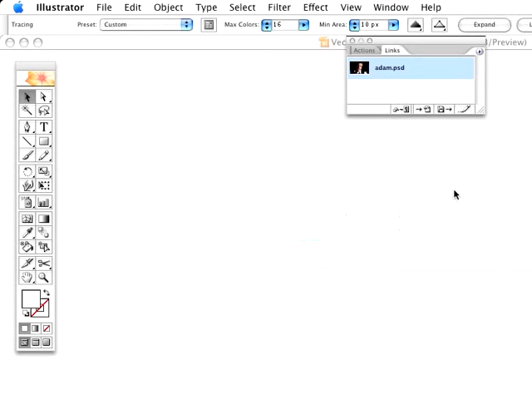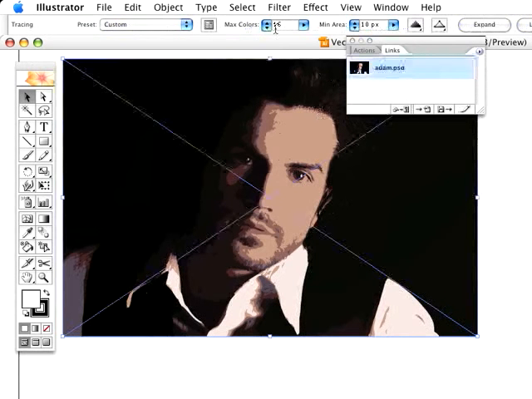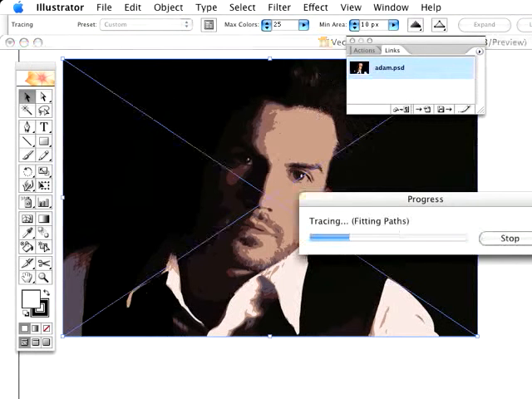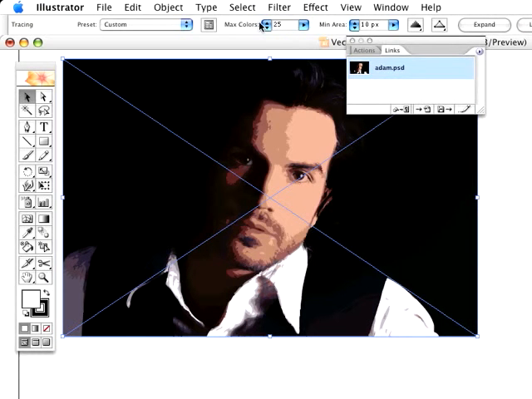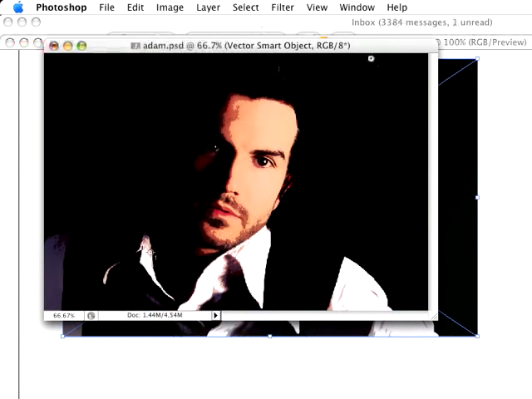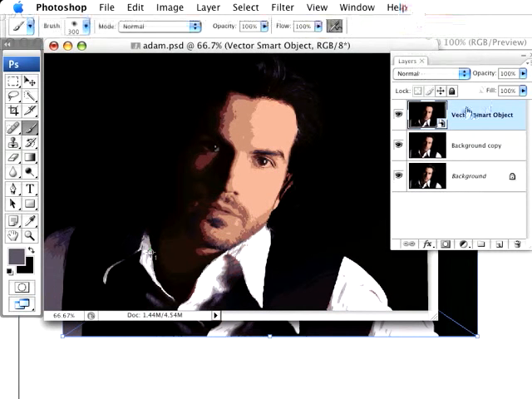It will update the Live Trace. Let me move it so you can see it. So now, for example, I could say, well, let's try if I did 25 colors. So we'll do that. It'll update the Live Trace. And I'll say, okay, I like that, so I'll save it. Switch back to Photoshop. And of course, because it's a smart object now, it's going to update that too. And you'll see that it has updated. Now it's a pretty subtle change in this case because I'm in overlay mode, but if I change it back to normal, you'll see that the image has updated.